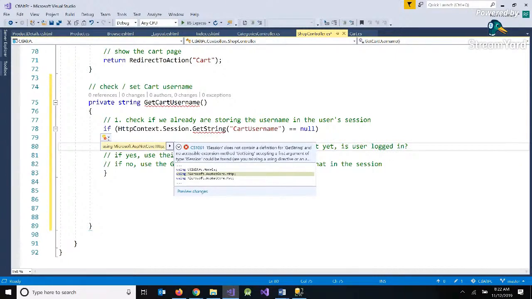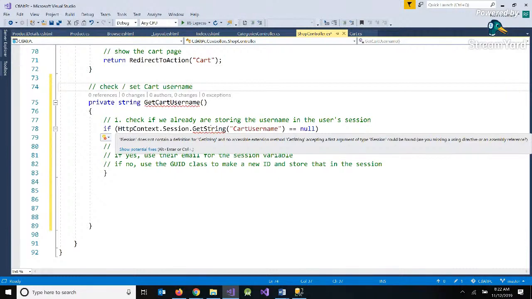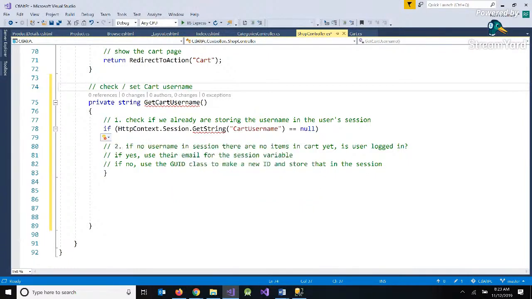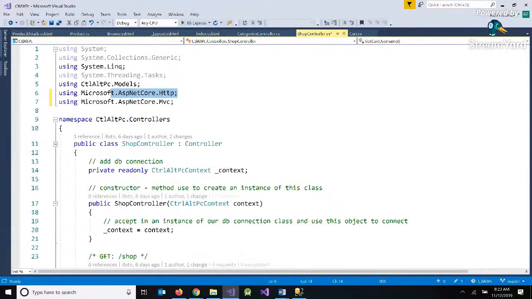Okay, so we're missing a reference here. When I mouse over my GetString, it says you want to reference Microsoft.AspNetCore.Http. So I'm going to accept that suggestion. We need that reference. So my error goes away. And the reference is here on line 6.